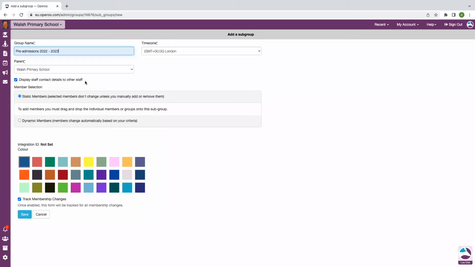If you do not want to show each staff member's contact details, just unselect this and staff members will just be the names of those other staff members who have been assigned access to this group. Further down, this is where we have the member selection. So your static members, which is your manual group, or your dynamic members, which is your dynamic group.